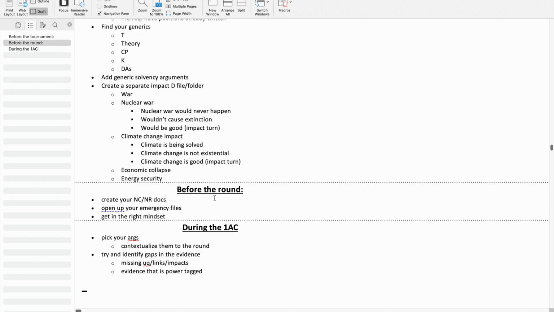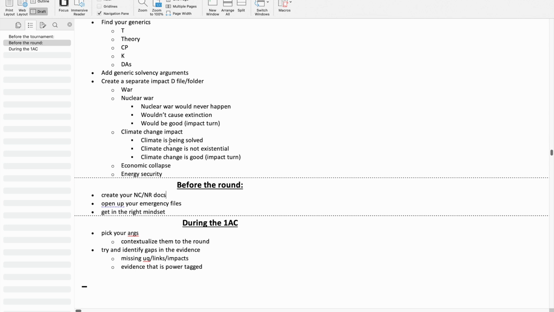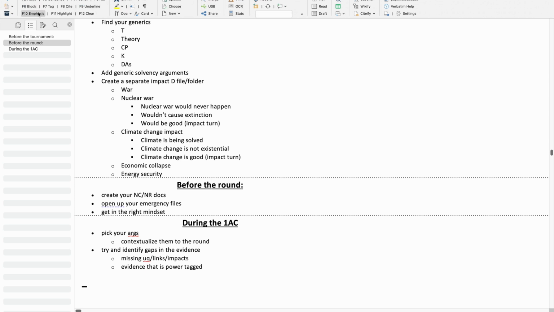You also want to have your emergency files, that's what I'm calling this, your emergency file open, and your impact D file, so that you're ready to start putting stuff in your doc as soon as possible. This is where understanding Verbatim well is also helpful, because you want to make sure you know how to use the tilde function. Basically how that works is that anytime you have your cursor on either, let me show you, a block, hat, or pocket, and you hit tilde, everything in that section up until you hit the next block, hat, or pocket will automatically move into the document that you have chosen here.